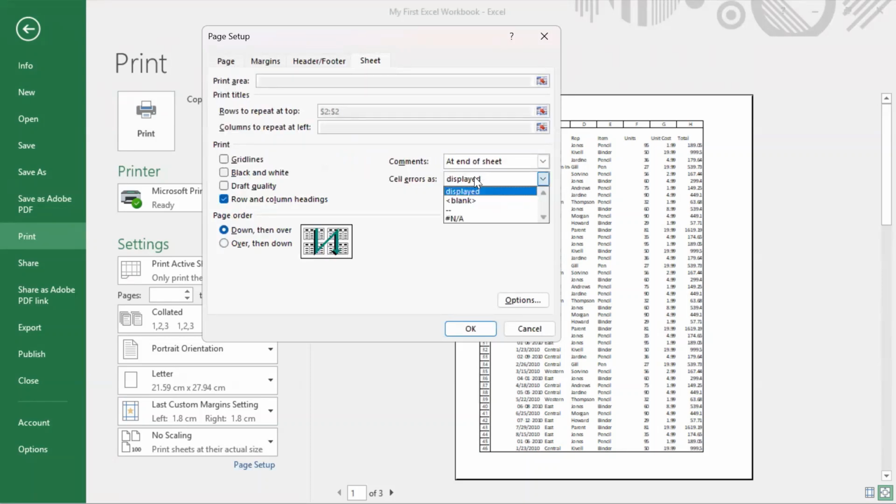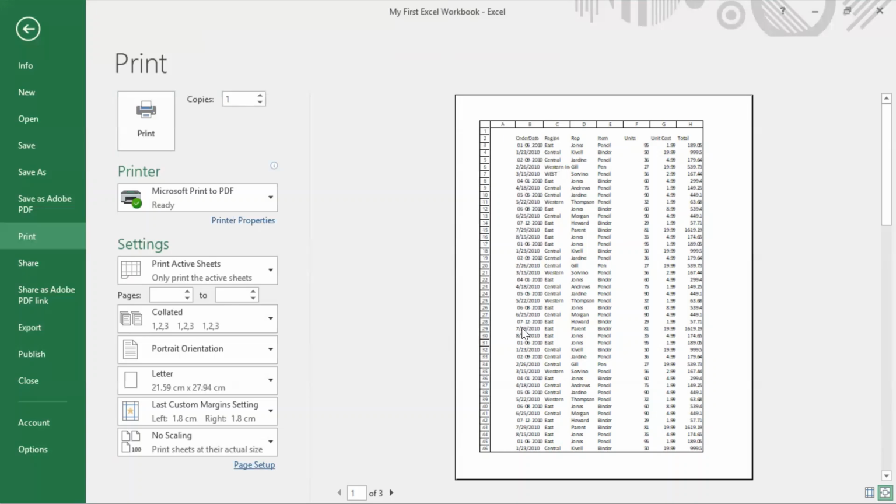I can show cell errors. If you want to show cell errors, that can be shown as well. Then, how you want to print the page. So if there are multiple pages, how you want to print them: down then over, or over then down. This is more related to the page order, so I do not want to get into it. This can be experienced while you do actual physical printing. It prints the down pages first and then the right pages. If you have multiple pages on a single view, then it will show it.